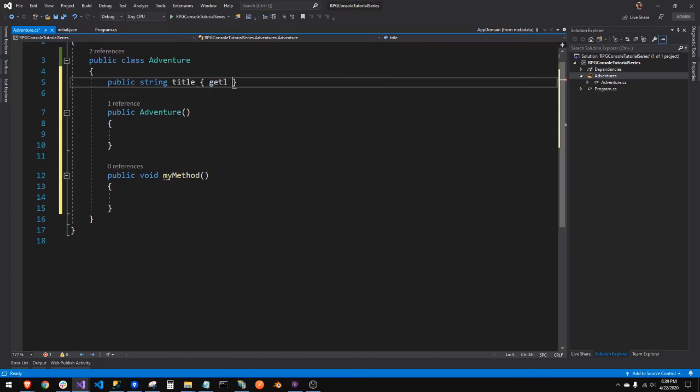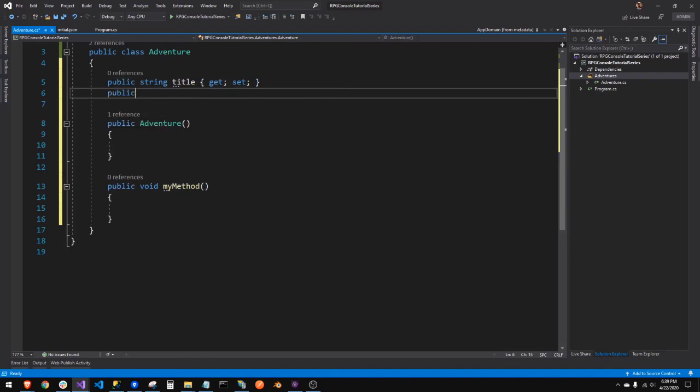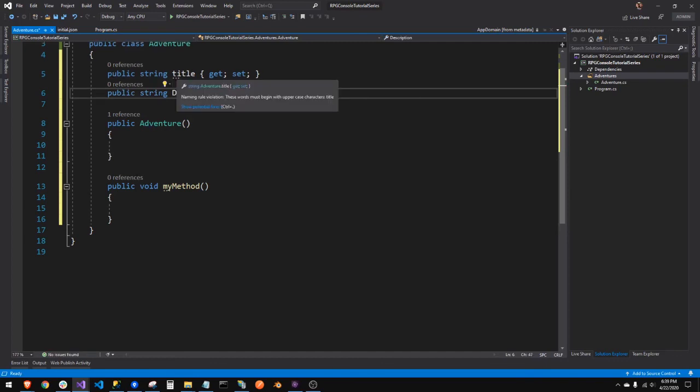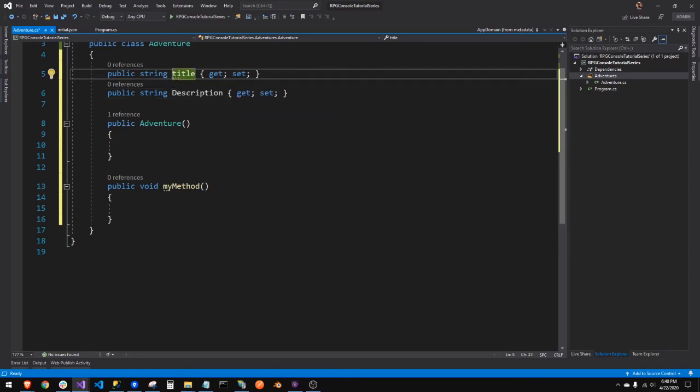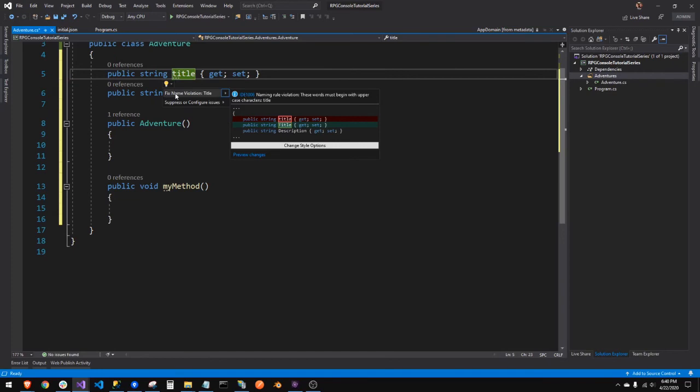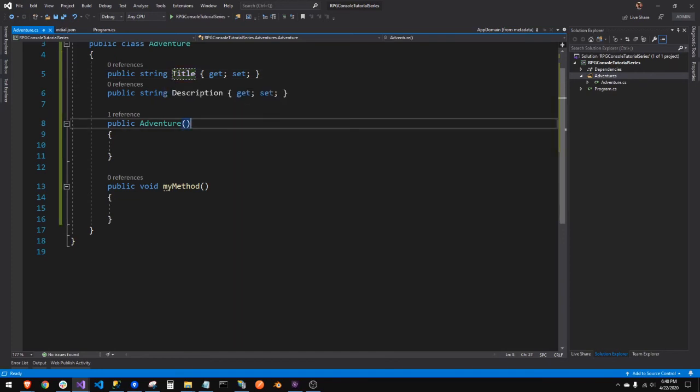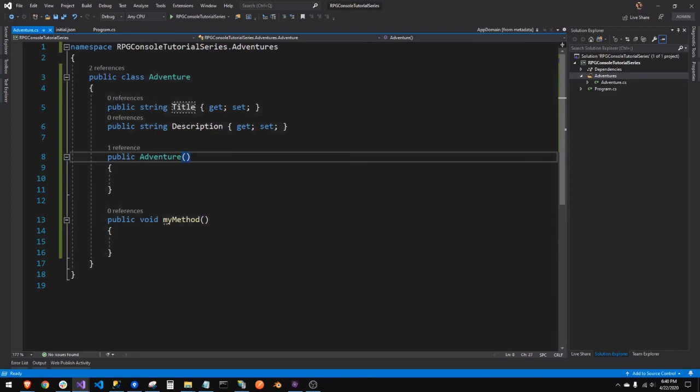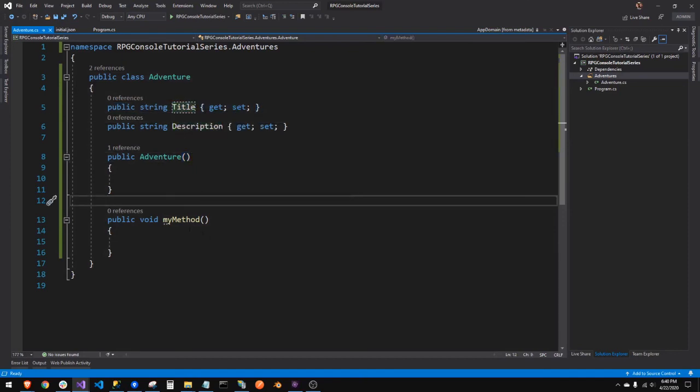And the way I tell Visual Studio that people can get it and they can set it is to write a get set. This is called an auto implemented property. What else do we have? Public string description. You can see it's yelling at me because I put a lowercase t on a public property. As per normal naming conventions, we like to have capitals for public properties. There we go. All right, now we have a class that has a public title property, a public description property, and a public my method.